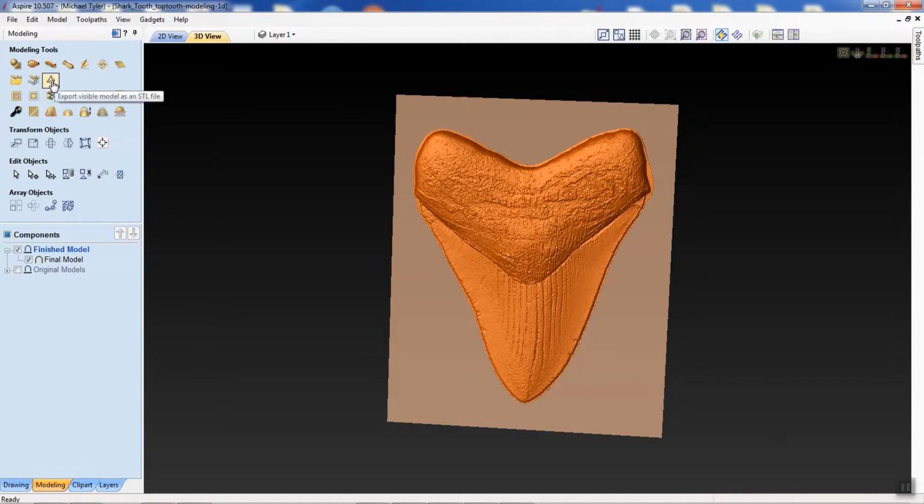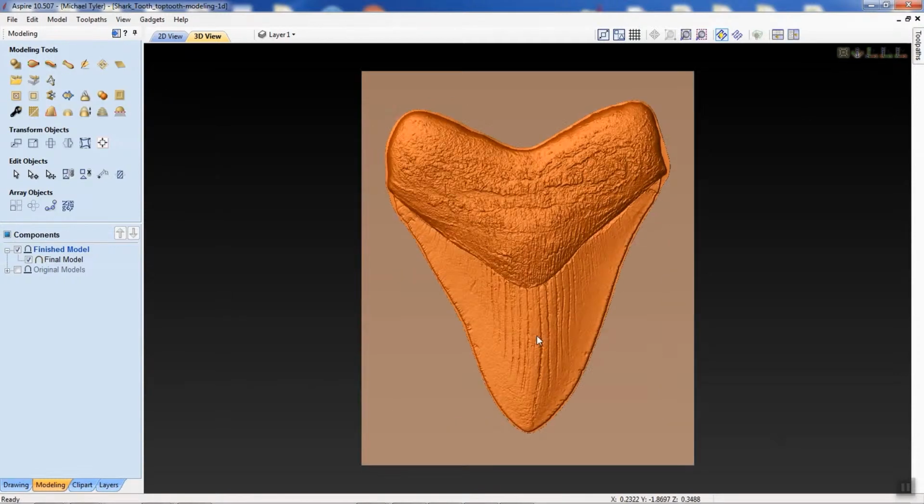So if you want to see what this looks like put together, you can use this tool to export visible model as an STL file. So I can use that and get a visual representation of what that'll look like when it's glued together. So let's go ahead and do that.